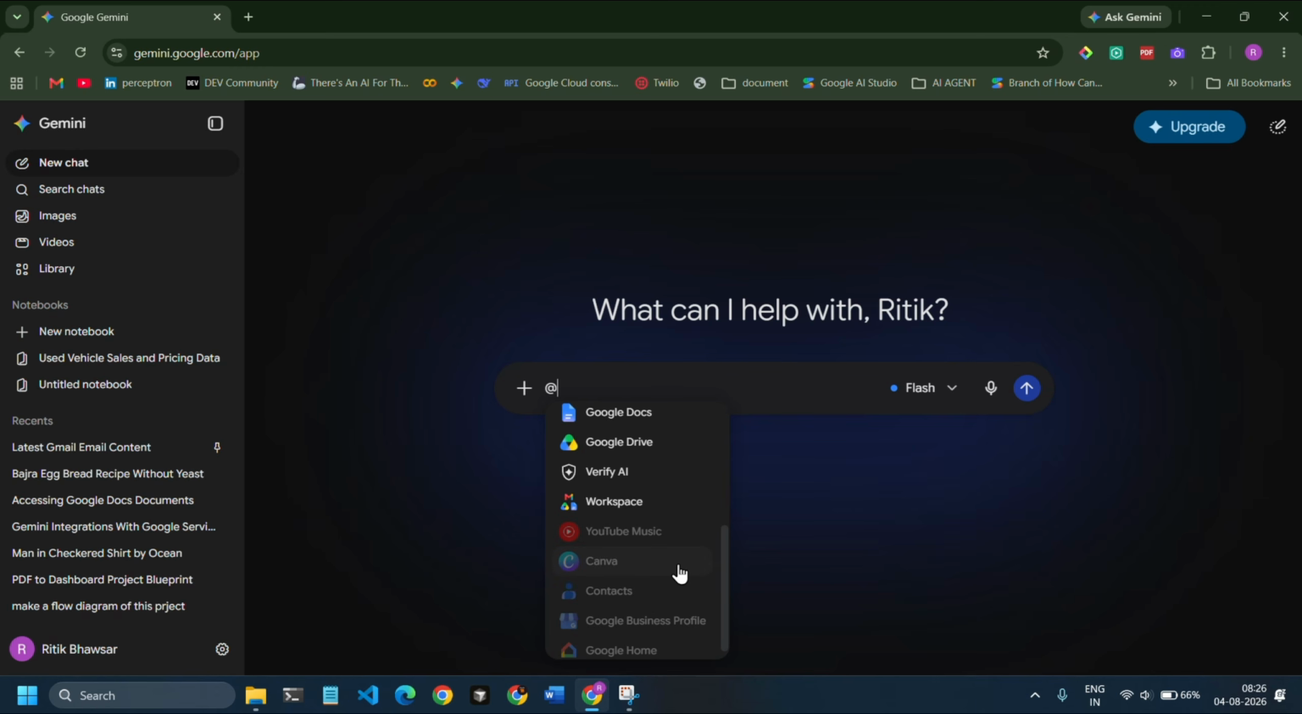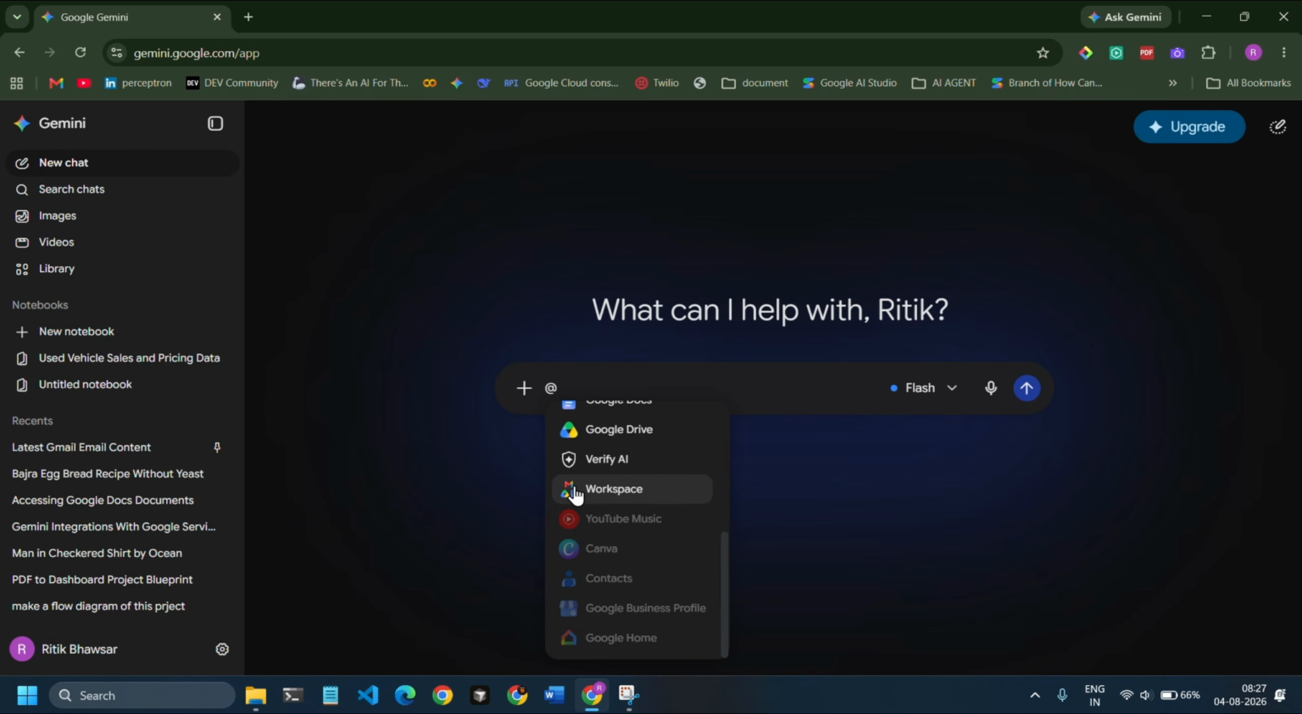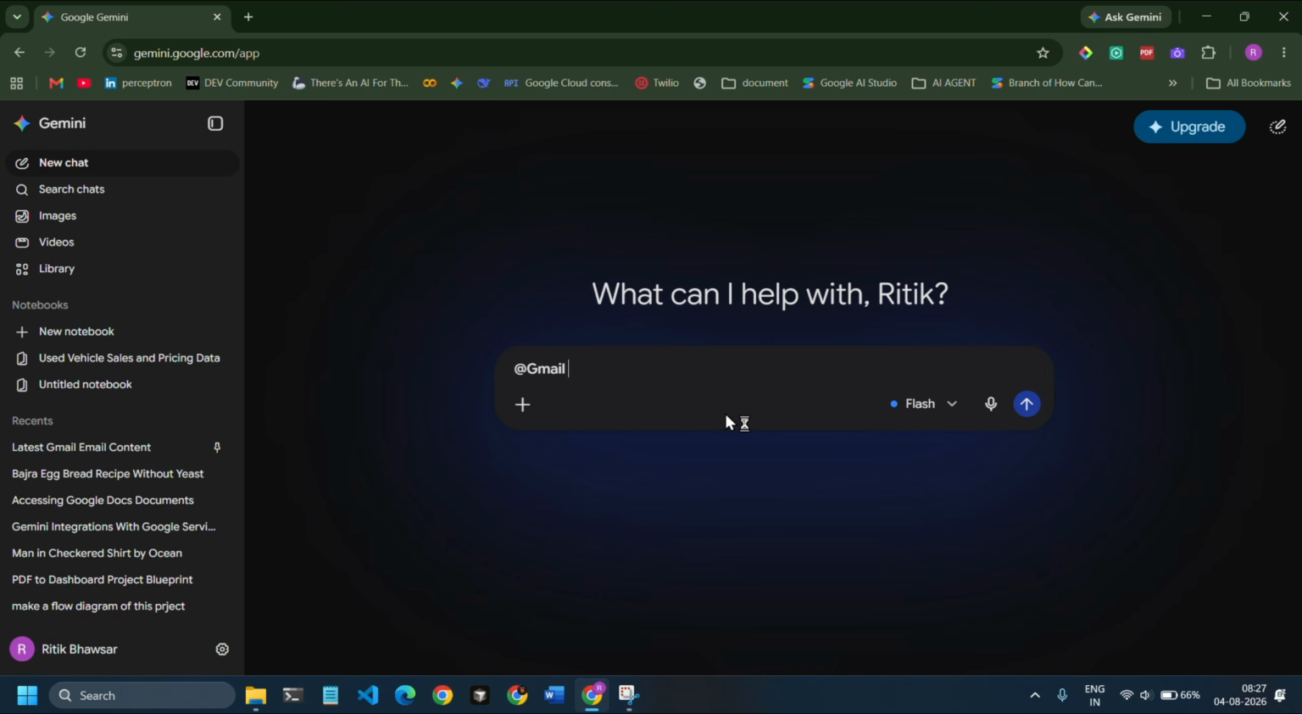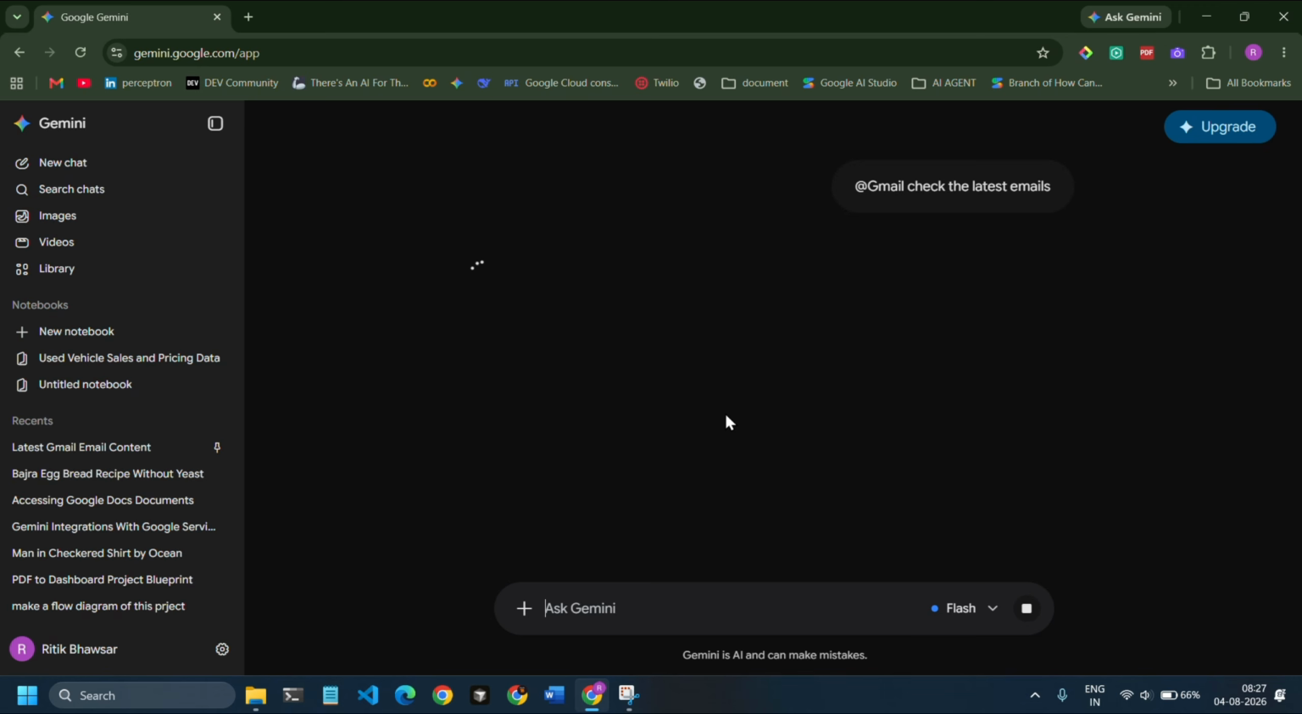These are the extensions you can connect, like Google Home, G Drive, Gmail, Google Docs, and Google Calendar. These are tools we can connect, and you just need to have connectivity with Google Workspace, and then you can connect with these tools. So I will just write Gmail here. Check the latest Gmail. So it is connecting with Workspace, and it will answer accordingly.